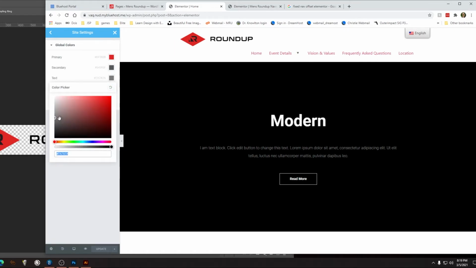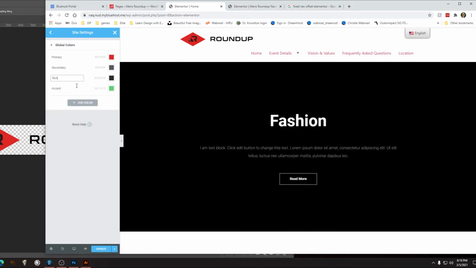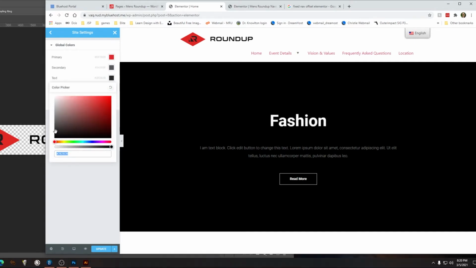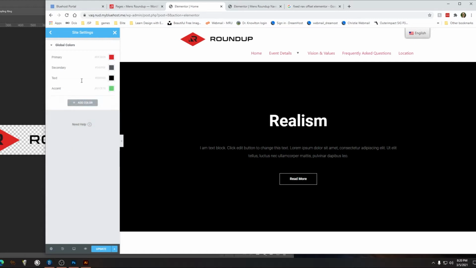Text is going to be not full black. I don't really like to run full black text. I find that it is a little too harsh. So maybe I'll do 2B2B2B. Let's do that. That's fine. Text. Secondary color is going to be, maybe we will just do full black for the text. Let's just do full black.